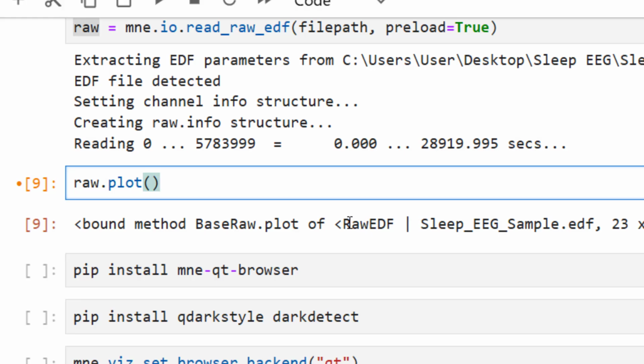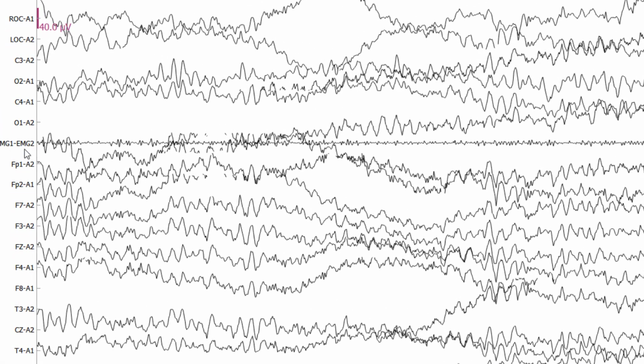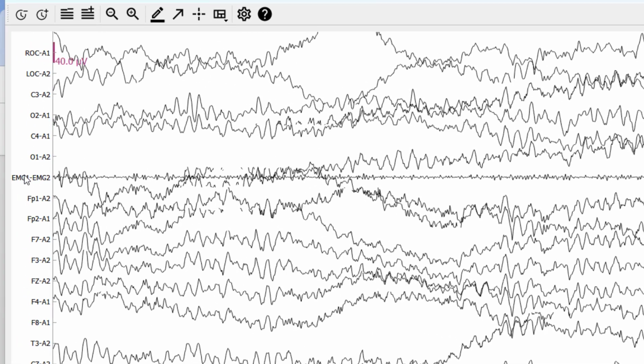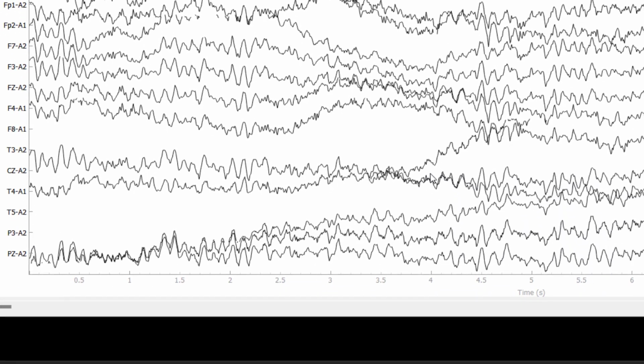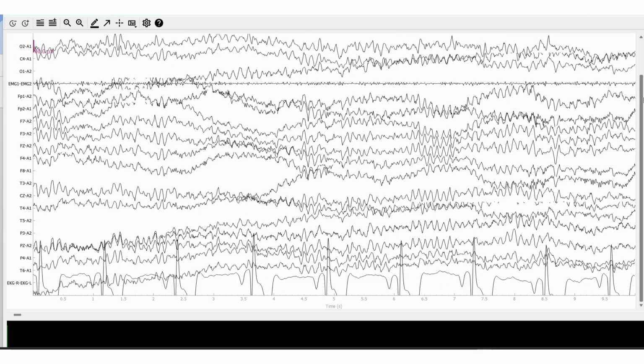But if we run the same function with parentheses, I mean without any arguments, everything will be in the default setting and the plot will be displayed for us. Here you can see that the channel names are presented on the left side of the screen, and it's clear that we have both EEG signals and muscle signals, for example, EMG1 minus EMG2. These are muscle channels. At the top, we also have electrodes for the eyes. For example, we have ROC, which is right oculogram, and LOC, which is left oculogram. Another thing is that we have a horizontal scroll bar for moving to the right and to the left, and a vertical scroll bar for moving up and down.